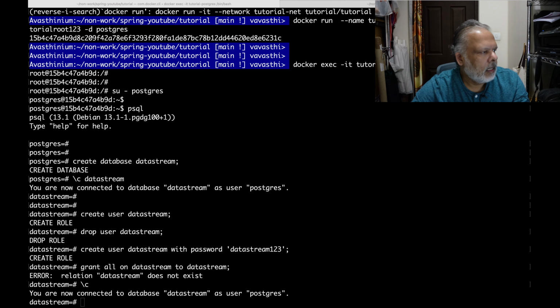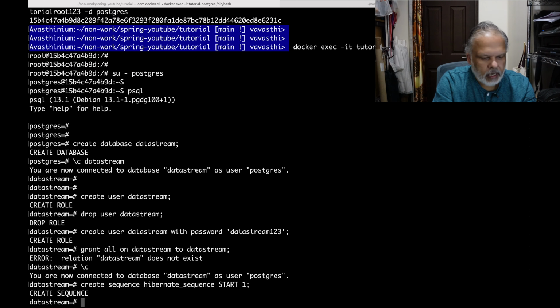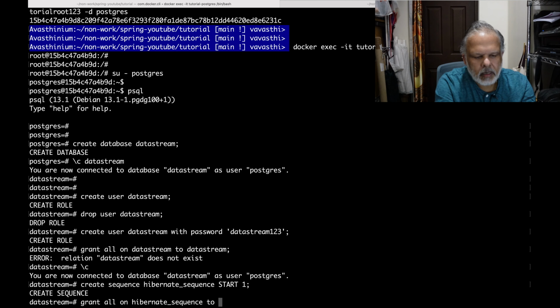So let's create the sequence. The sequence is: create sequence hibernate_sequence start 1, and grant all on it to the user.